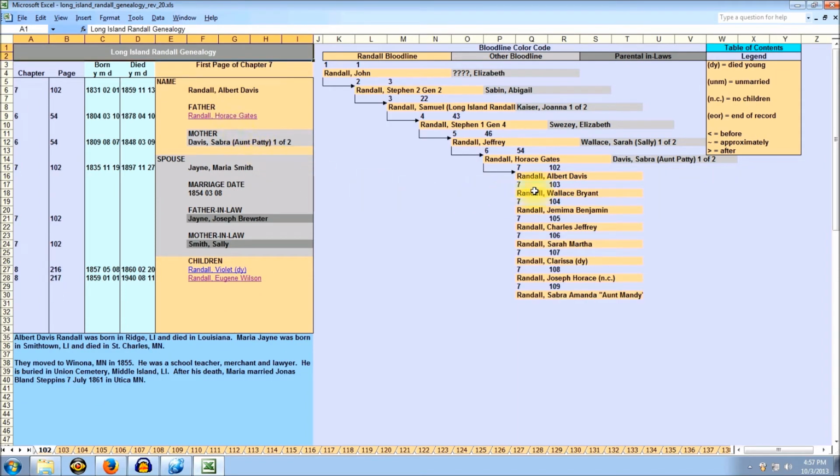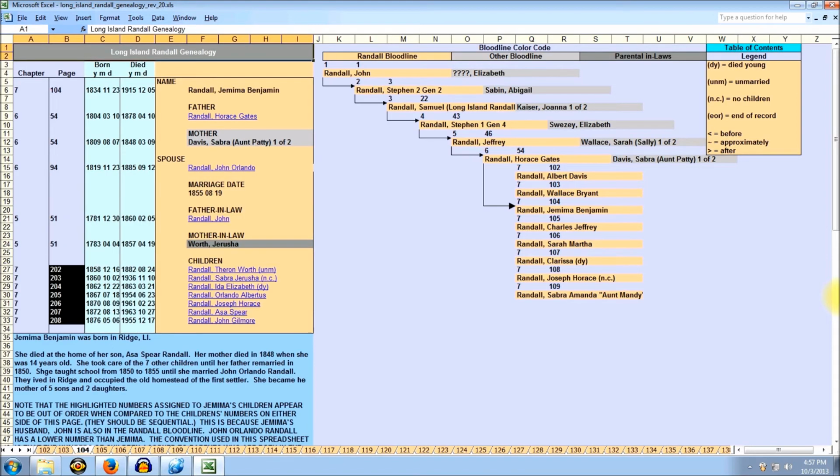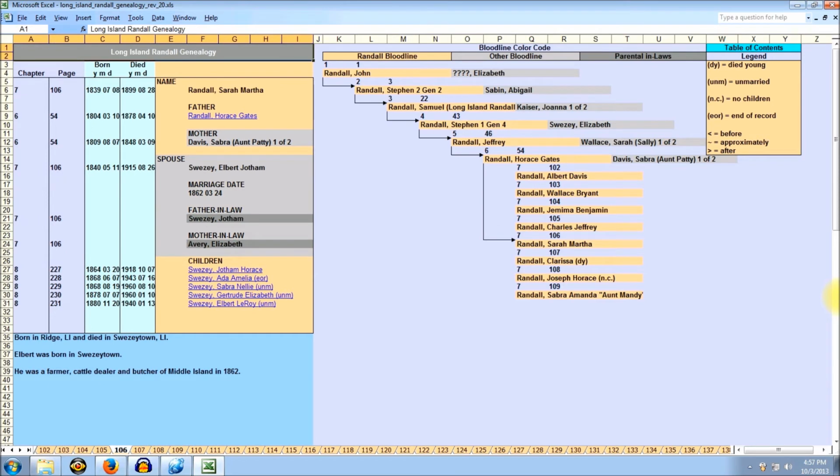But what if we want to move laterally instead of vertically? Suppose I would like to look at the page for his sister, Sarah. Well, all I have to do is press Control N repeatedly until I get down to Sarah's page, because these pages are sequential.